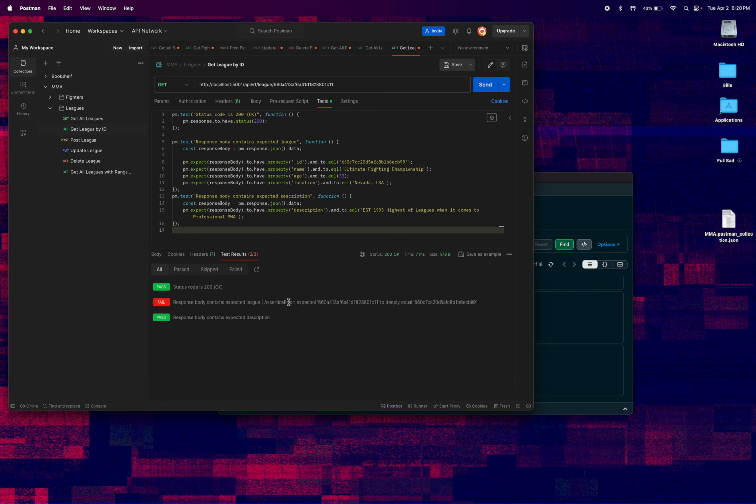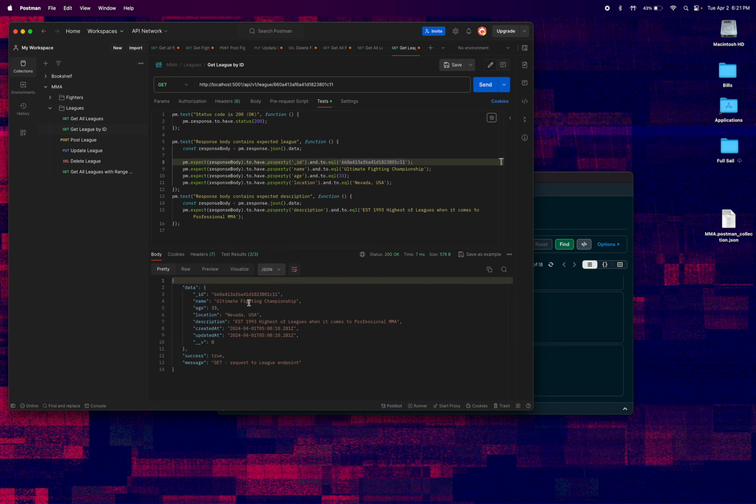Let's see what we didn't have right. I don't think the ID is correct. No, it's not. Let's line up. You've got to have all the values correct here. There we go. So it got the expected league ID, the expected name, age, location, and description.